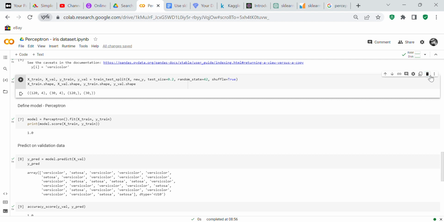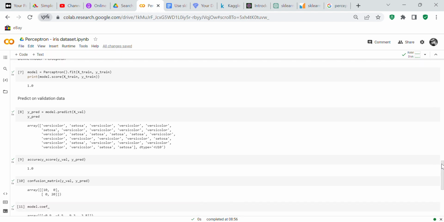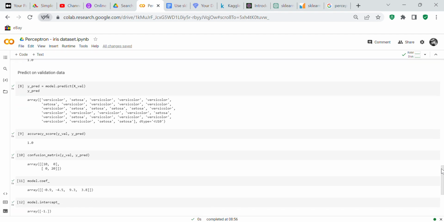So now we're going to define our model, which is the Perceptron. And as I said before, the Perceptron is a binary classifier, so you can only have one of two classes. So model equals Perceptron, fit x train, y train, print model.score x train, y train, and you get 100%. And now we're going to predict on the validation data. y pred equals model.predict x val, and then here's your y pred. So it's going to be either versicolor or Setosa.